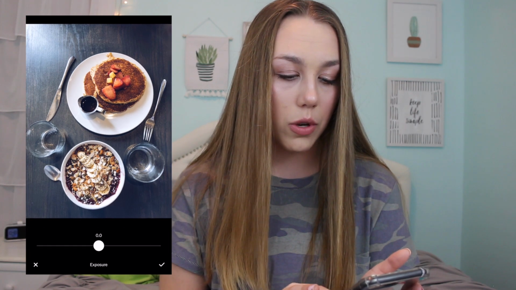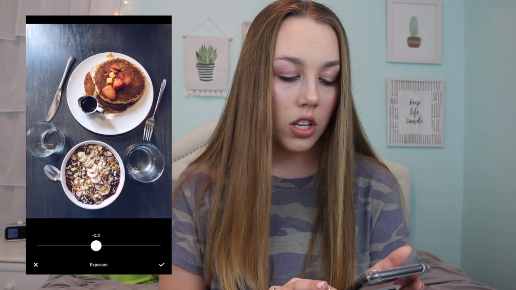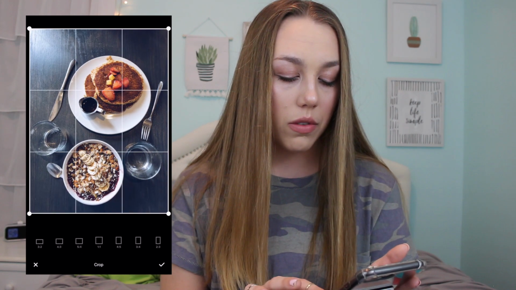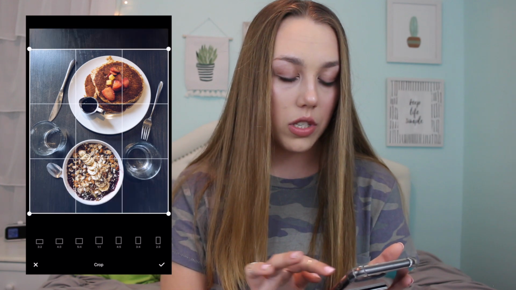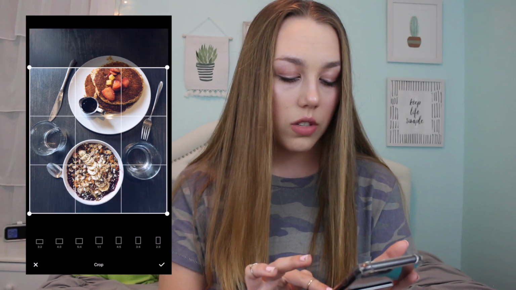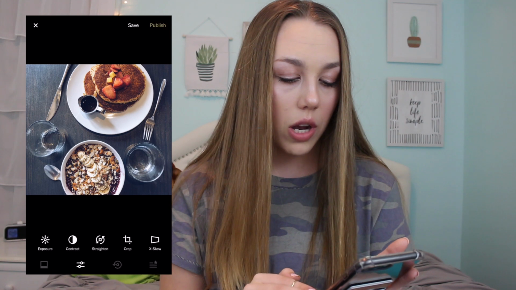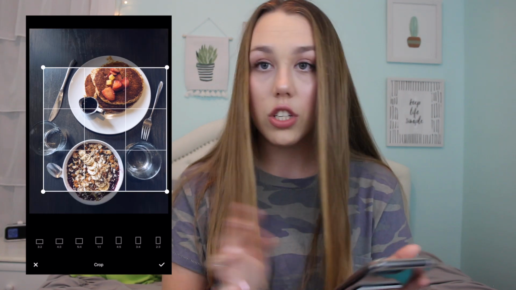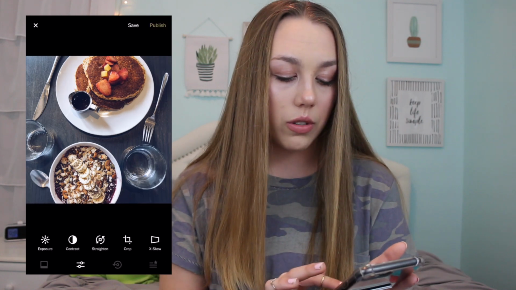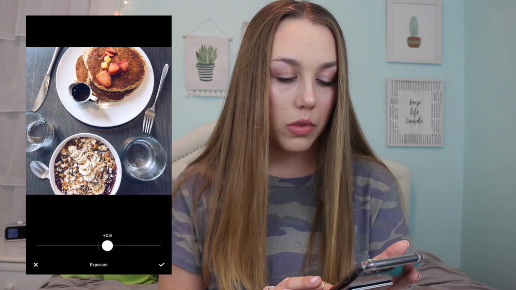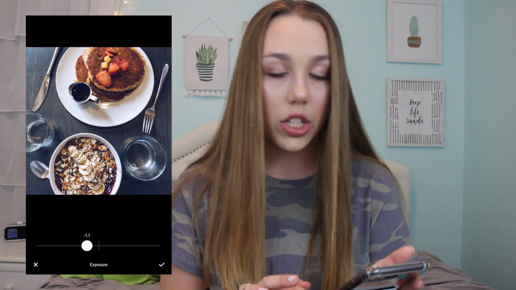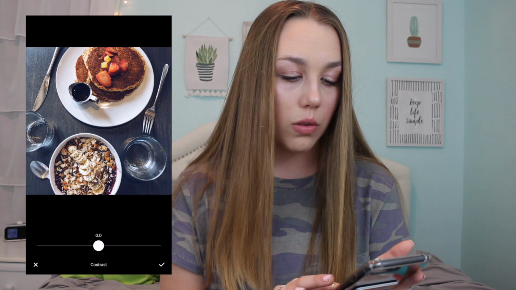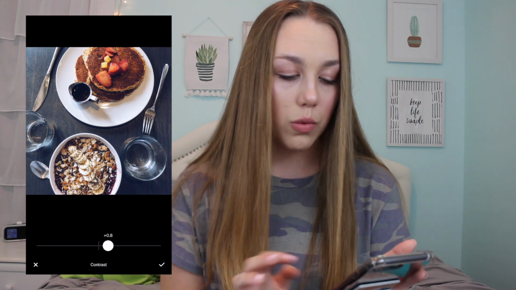And then I'm gonna go for the exposure, and I'm gonna turn down the exposure a little bit. I'm gonna go ahead and crop the photo as well because I'm not really obsessed with how large this photo is right now. So I'm gonna crop the photo a little bit, maybe on the sides as well. Now obviously you don't always have to crop the photo, I just enjoy doing it. And then contrast, I just play around with it. You just see what is to your liking as well as what goes with your feed.